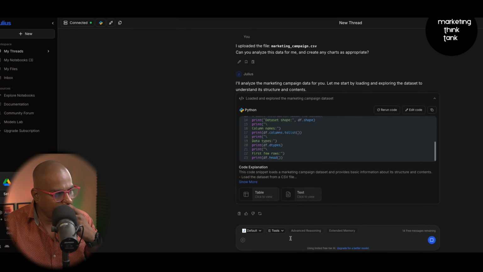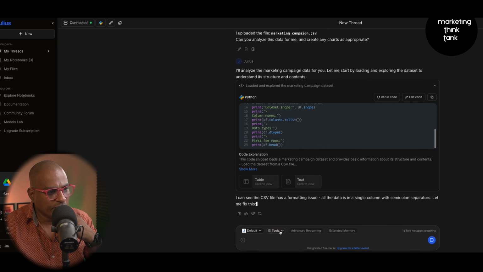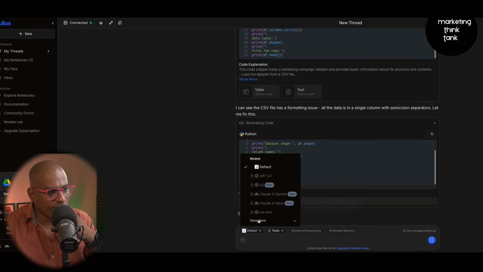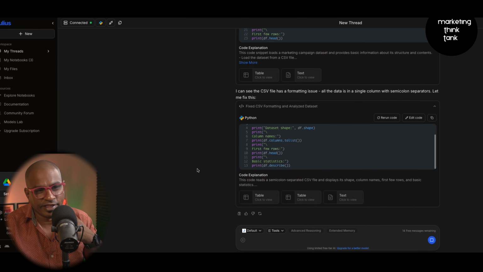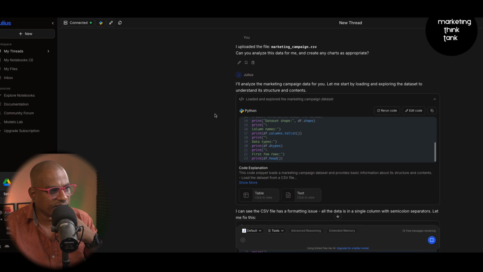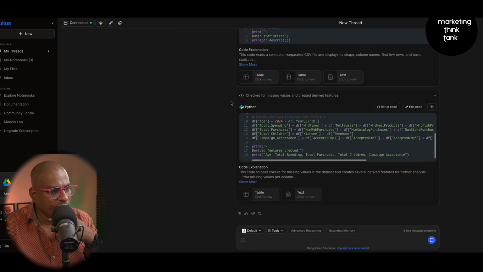Now, you can change the tools that you would want. You can change the default model and choose any of these models to run the analysis based on the data. It will give you predictive metrics. So let's see what happens in the end. I'll analyze the marketing campaign data for you. Let me start by loading and exploring the data set, understanding structure and contents, and so on.